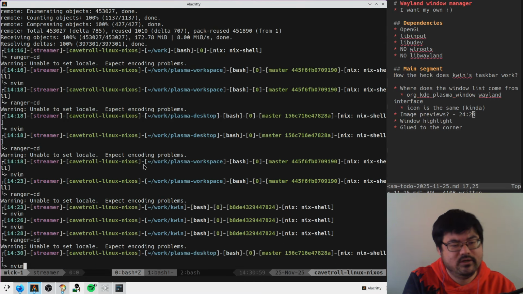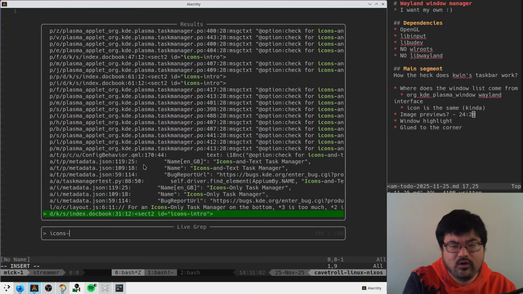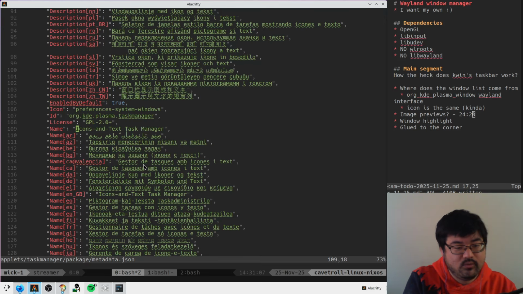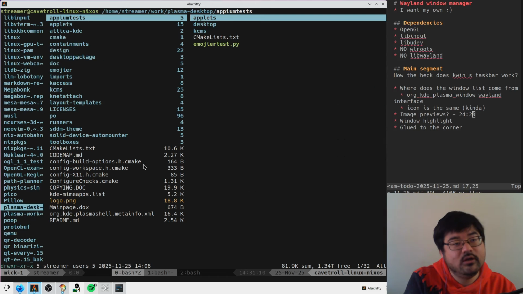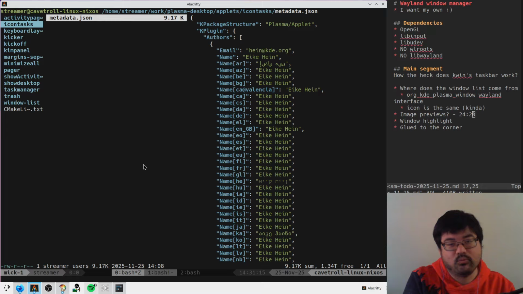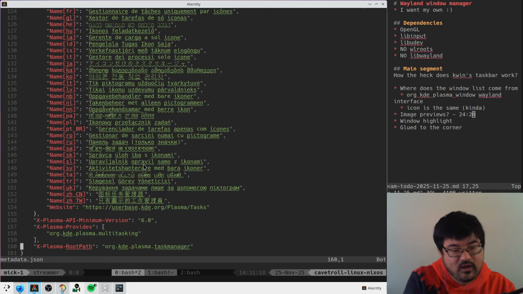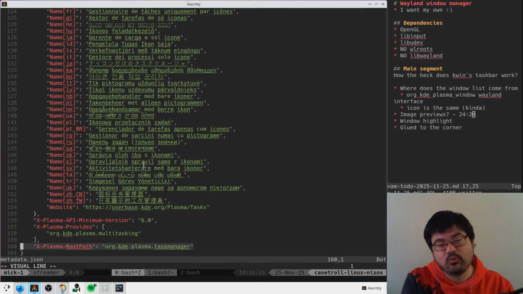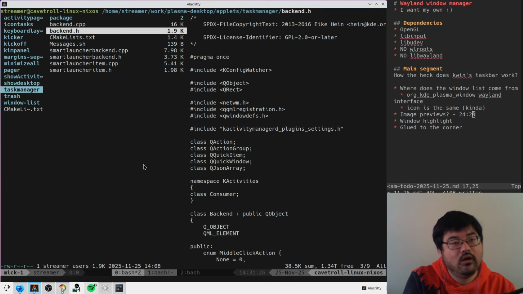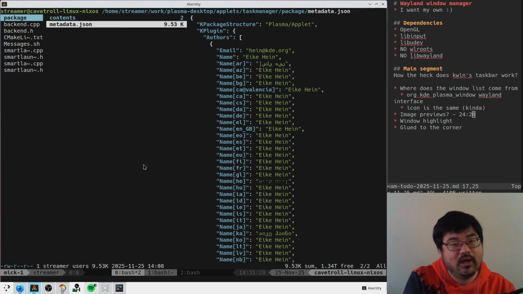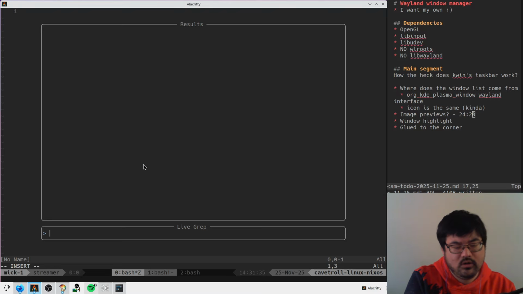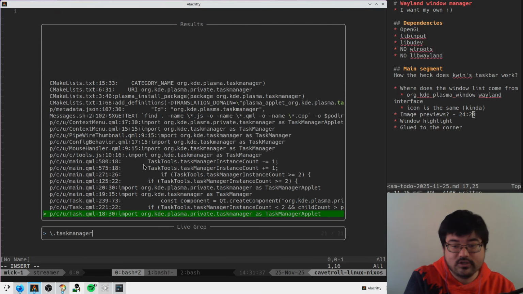So there was icons only, icons and text task manager, which is in applets task manager. And I wonder if icon task is a reference to that same thing, right? Because he's saying my Plasma root path is org KDE Plasma Task Manager, which is probably the same as this one. That would be my guess. Multitasking. Interesting. Task manager.